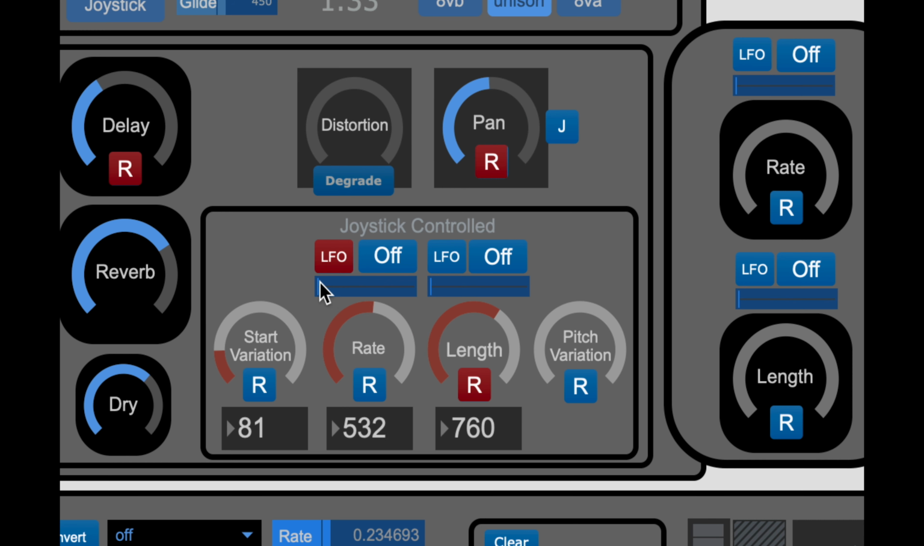I can set the range of the LFOing with this little slider here. And I can slide this. If I put it in the center, it's going to LFO, or low frequency oscillate, from the center to the left and the right very slowly, and basically slowly change the rate of the sound. I can do the same thing with the length.